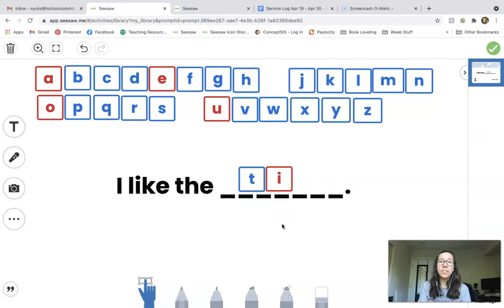And lastly, we need to listen for the ending sound. So what's the last sound you hear in tin? Wonderful, the last sound is n. And what letter says n? N says n, very good.